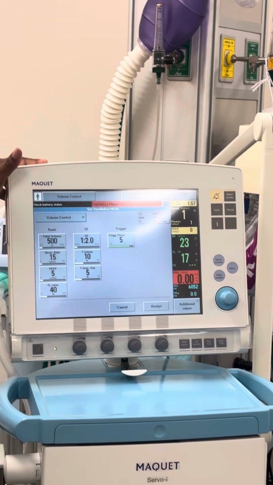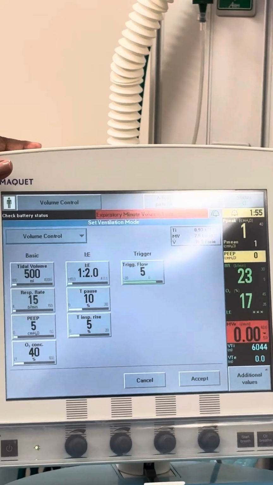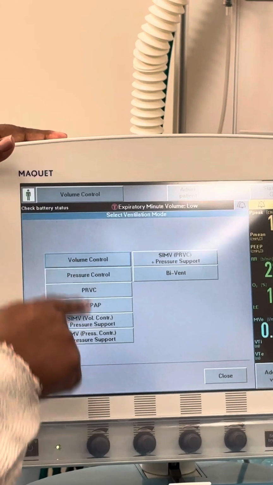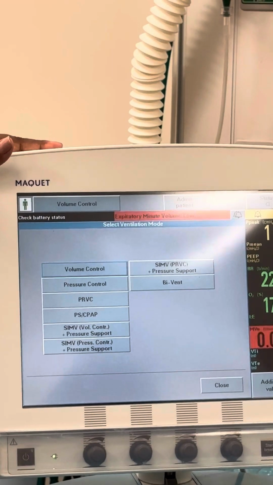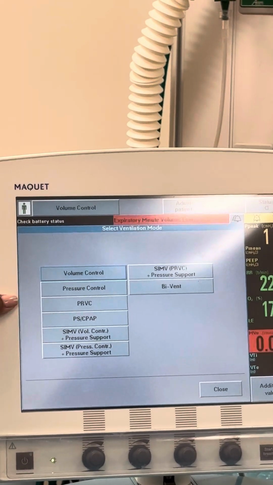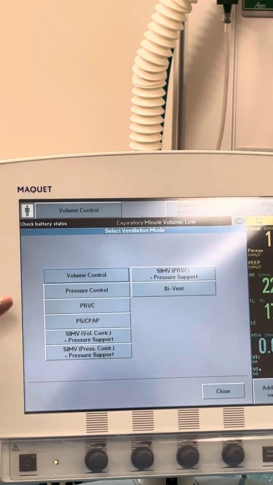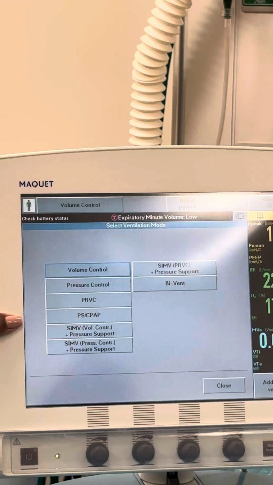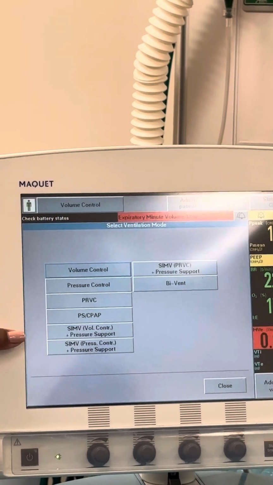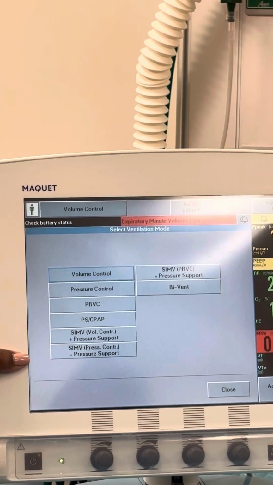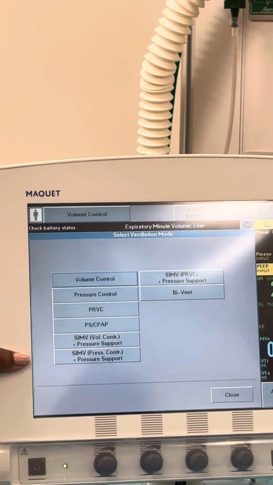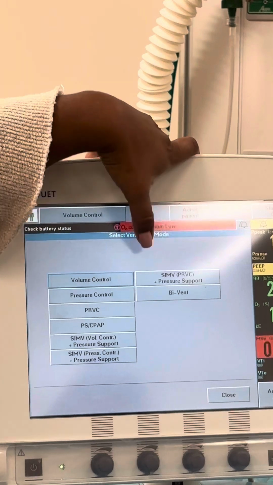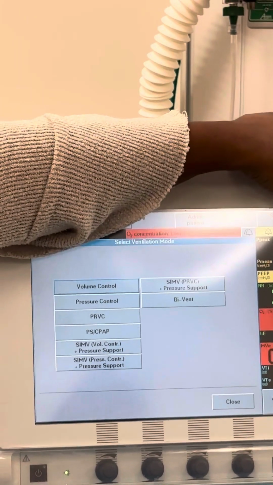All right, so if I hit volume control, everybody saw that in the top left? All right, if I hit that little arrow down, it's going to give me any mode that I want. So those are all your modes. Volume control, pressure control, y'all have heard of PRVC, pressure support or CPAP. That's the same thing as spontaneous, right? Because CPAP is spontaneous breathing. SIMV with pressure support, which is volume control ventilation, or SIMV pressure support pressure control ventilation, or SIMV PRVC and pressure control. So you got different little modes you could do there.